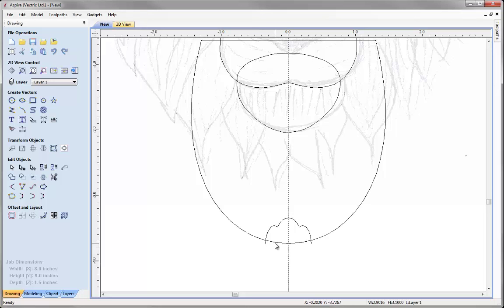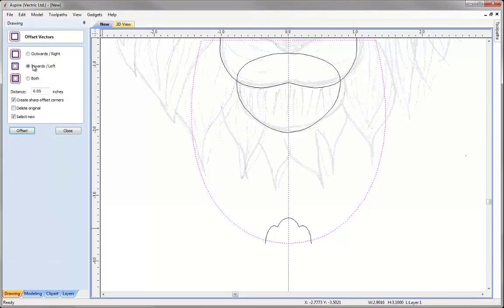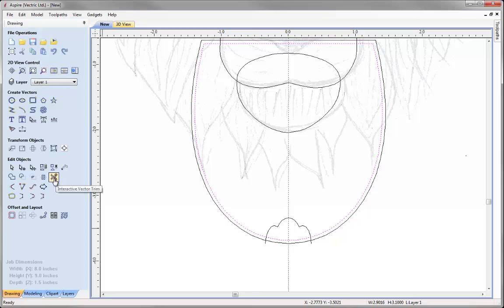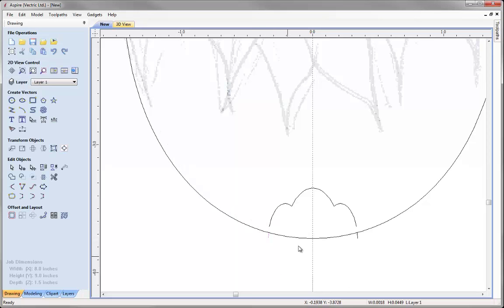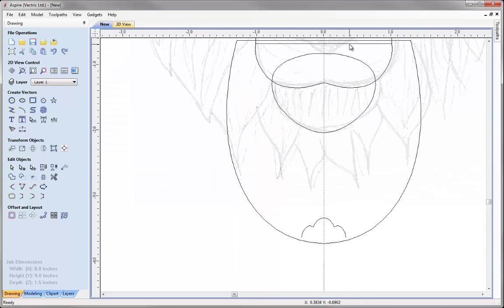Okay, so you can see I've got the top area here, although it's coming over a little bit, so what I might do is trim that a little bit more. To help me, I'm going to take the handle vector and offset that inwards by say 0.05. Close that. I'm going to go back to the interactive vector trim and trim that shape. I'm just going to delete those vectors there, take that vector, delete that, delete that. Come out here and we'll delete that offset at the top by pressing the delete key.